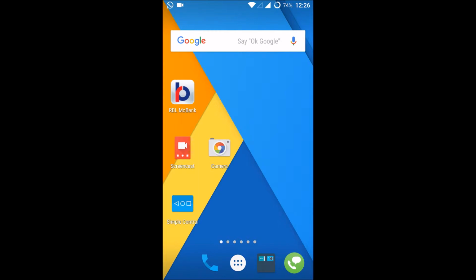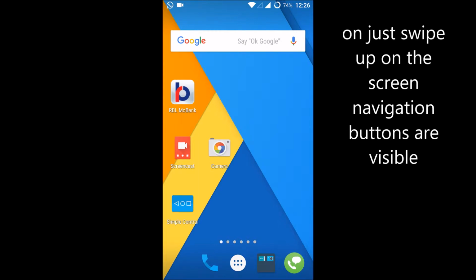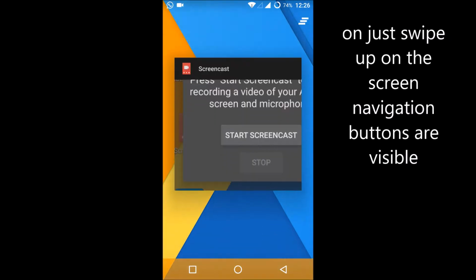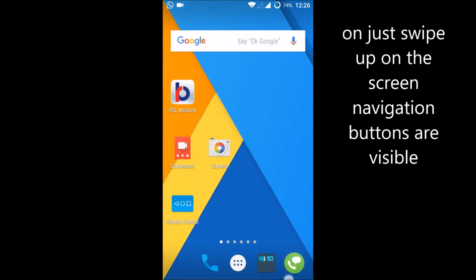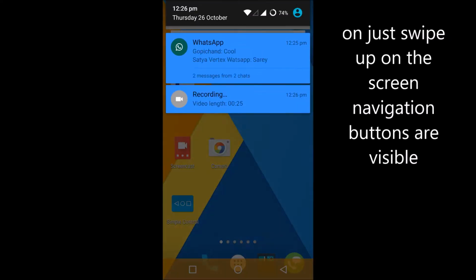Today I'll show you how you can enable on-screen navigation keys on Android. So I have just enabled this. This is my on-screen navigation keys on Android: home, recent apps, and back button.